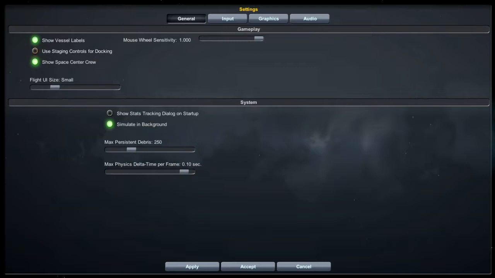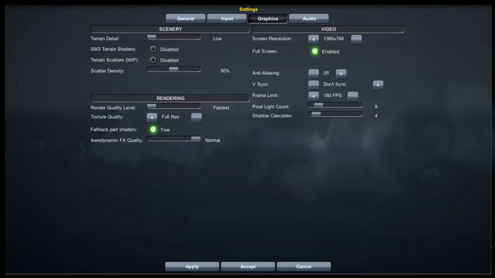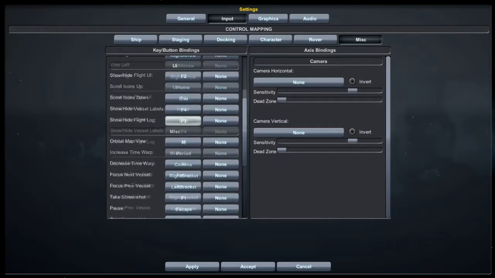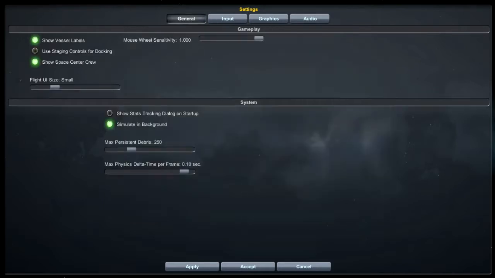Staging, use staging controls for docking. I would not suggest that because that is quite hard to do. Well, actually, that's what I usually do, except I use the translation, so it doesn't really matter. Show space center crew. I don't know what that is. Show vessel labels. Obviously, what we were talking about with the graphics, not graphics input, and then where is it? Right here, the hide vessel label. So it's the same thing. If you just don't want it completely, you can turn it off.